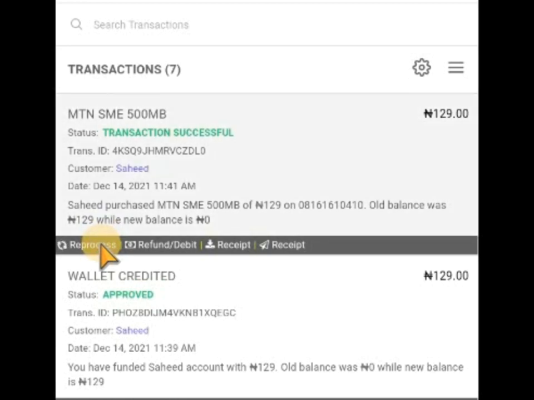Now, reprocess will not deduct any money from your customer and will not deduct any money from your account. It's just that if your customer does not receive it, the order will be redelivered to your customer. You will not be debited and your customer will not be debited, but the order will redeliver itself. Okay. Now after you've done that, all we have to do next is refund or debit.